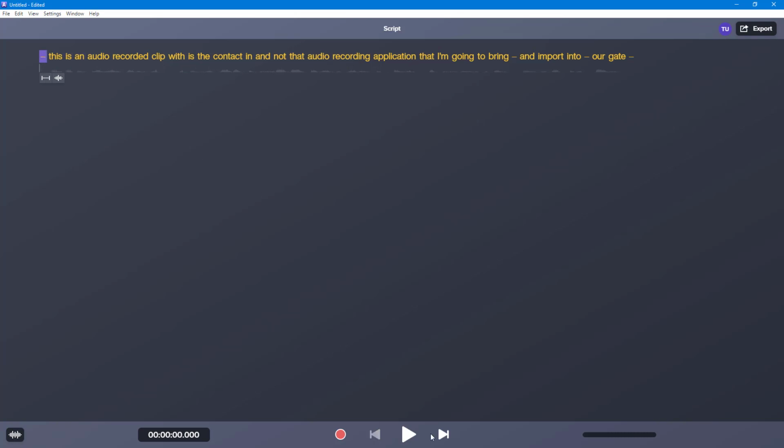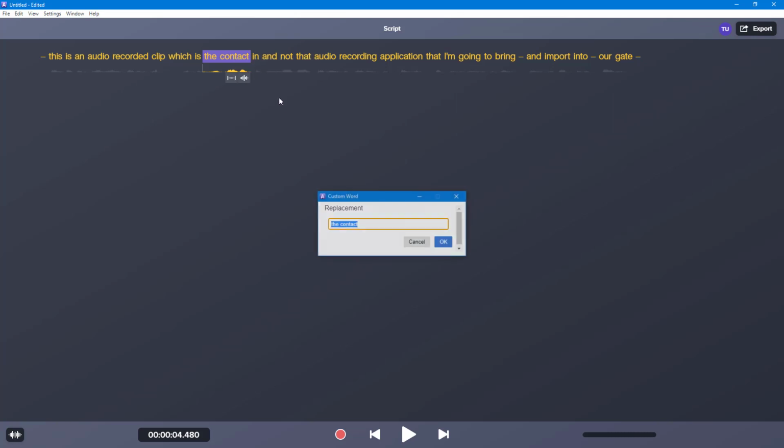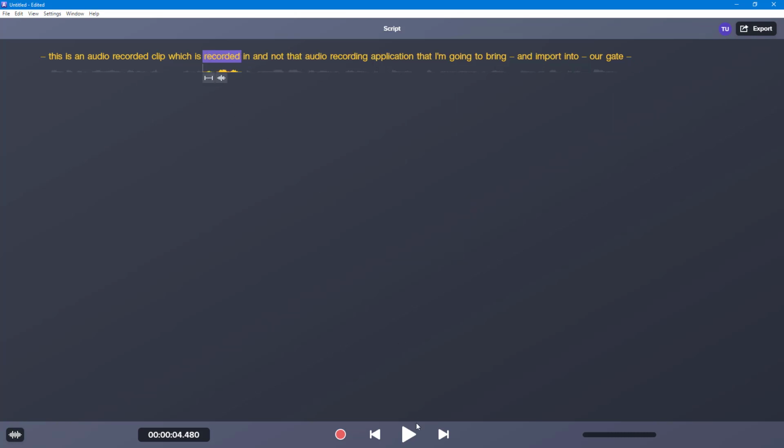So we can just play it and hear what it says. This is an audio recorded clip, which is. So right click. There you go. There's "which" right here. Clip, which is recorded. So combine both of these right here, combine into custom word, recorded, just like that. All right, so now just play it.